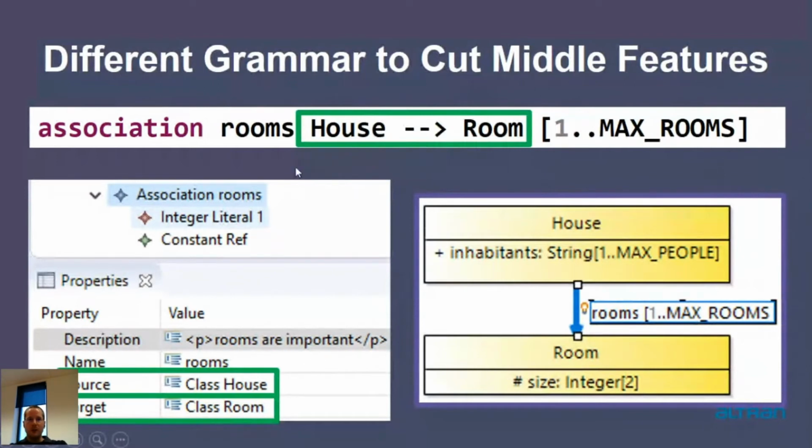To solve this problem, okay, I don't have a diagram for this, we define a different grammar for the same model and essentially move the features to the front. This is an advanced use case. That's one where we actually have to adjust our Xtext part a bit. But it's a really advanced use case. It's also described in detail in the documentation. I will get back to this in a minute.